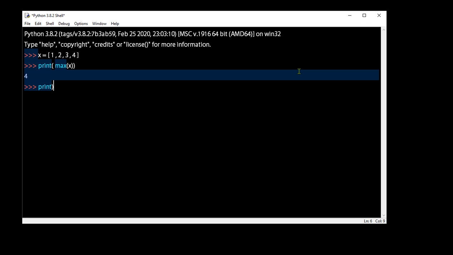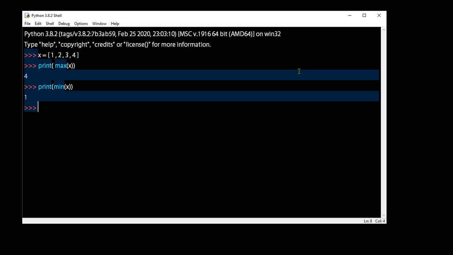And then I can also use that to determine the minimum. So min X. You see, I get 1. So that's pretty cool.